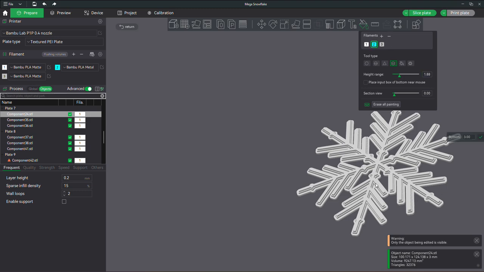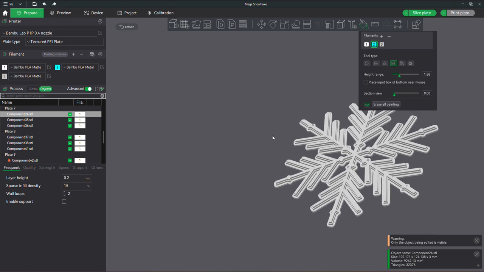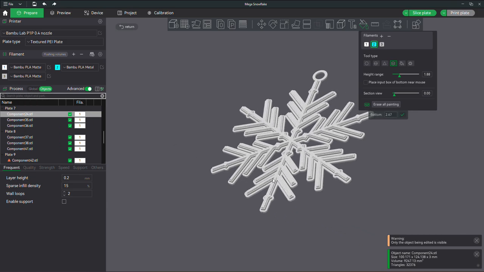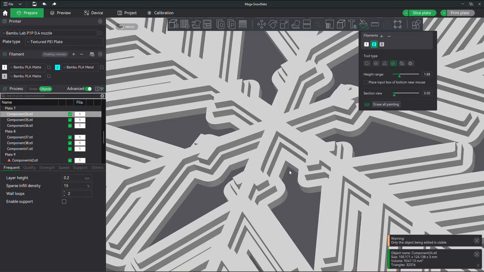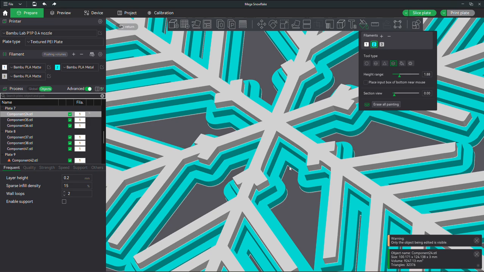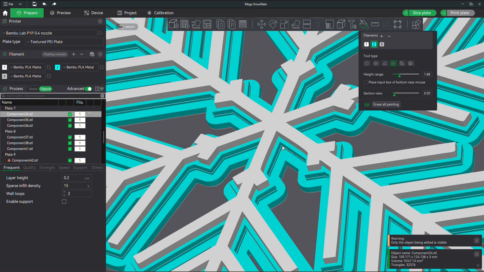So I'm going to actually center click on my mouse. We're going to move this over. We're going to zoom into it, and let's make this bottom layer blue. So I've selected blue, come down here, and you can see how these white guidelines are developing. Put it at the very bottom, click, and that's changed that height range, which is 1.88 millimeters.